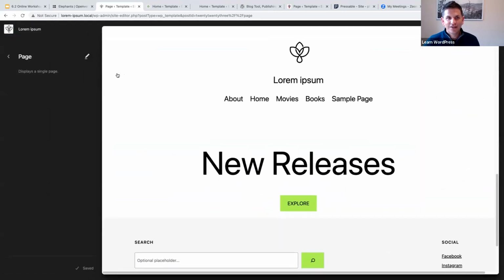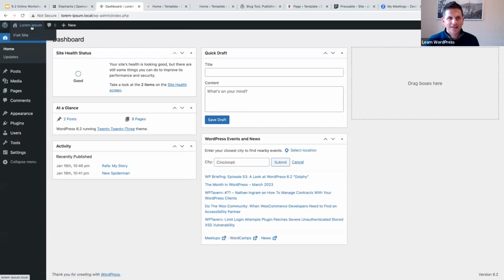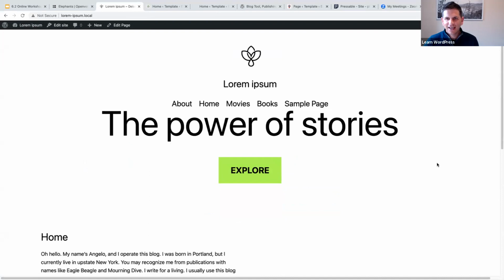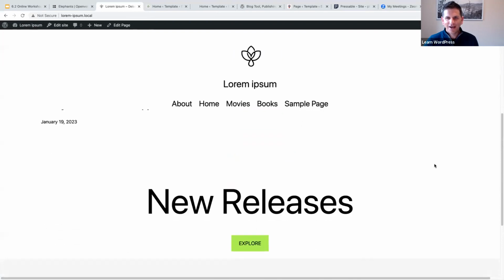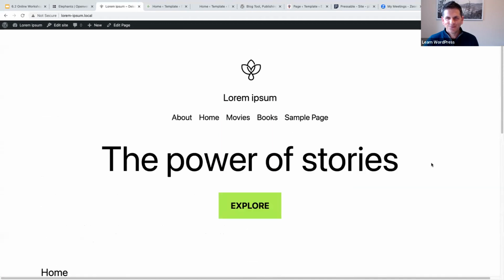I also wanted to show you, in the past, you had to click back to go back to your dashboard, but now you can just click on your site icon, the WordPress icon. Okay, let's check the front end of our website, and now you will see my sticky header in action. Okay, so that's also something you can play around with, sticky headers or sticky banners.